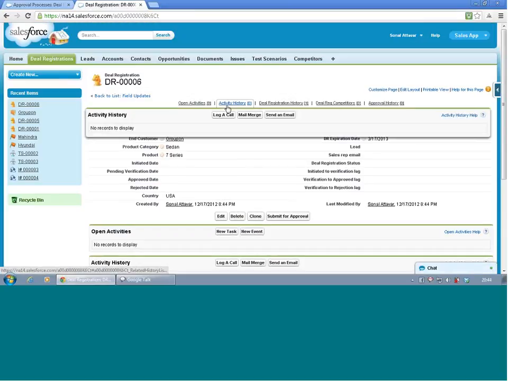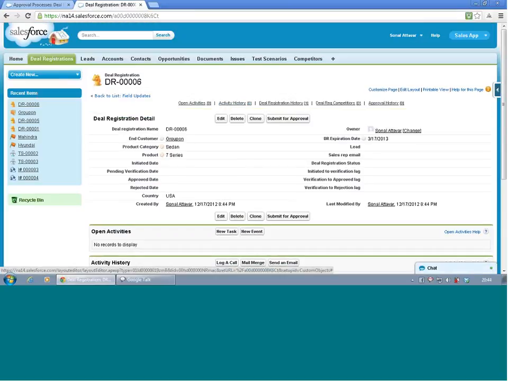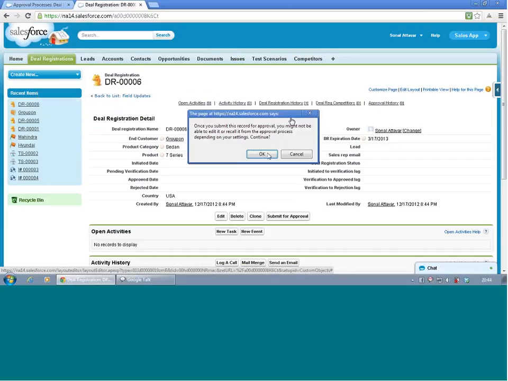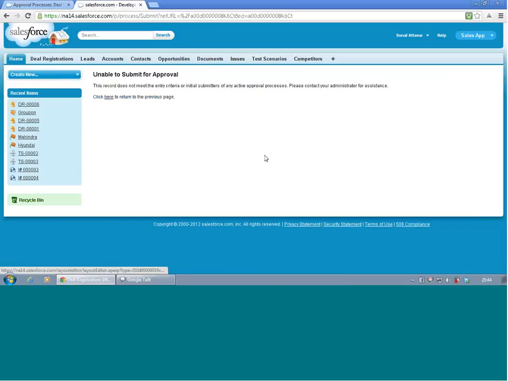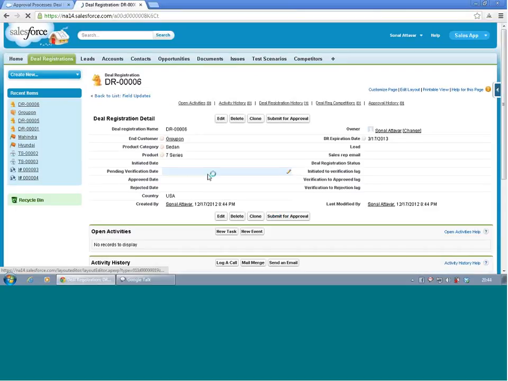Now if you hit the submit for approval button, no, this is the record. It will not go for approval. Click OK. It will give an error because your record is not ready for approval. Your condition says that your entry criteria is the country should be US and registration status should be initiated. Click the link to return to the previous page, and now change the status to initiated.